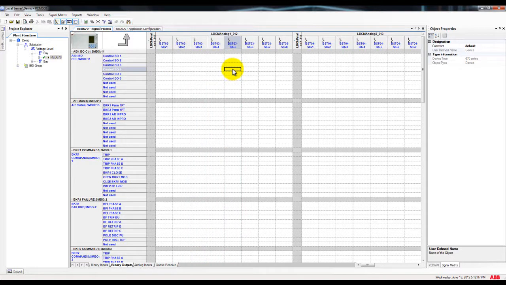Once we've disconnected all the physical binary outputs from their functions that we'd like, we go up to our save command to save the changes that we've made to the signal matrix.